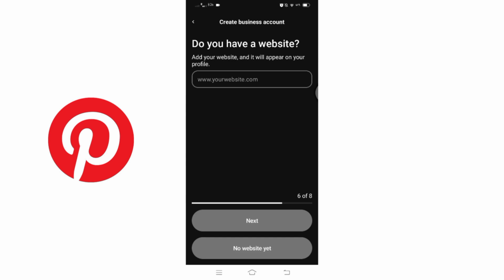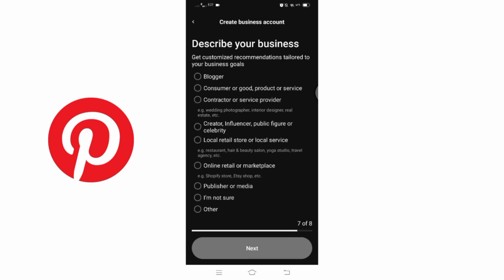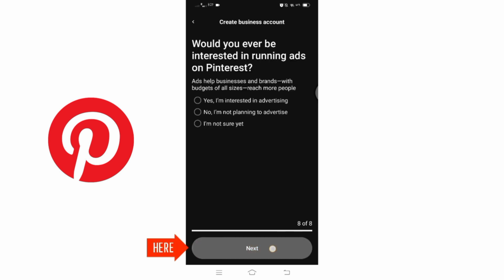If you have a website for your business, you can add it here. If not, simply click on that second option, no website yet button below. Describe your business by selecting a relevant category from the options provided. Once done, click on next.